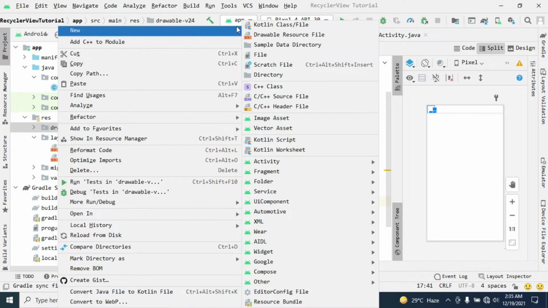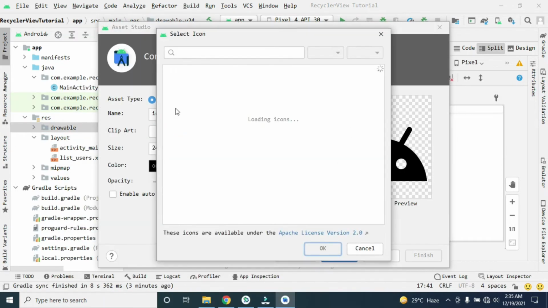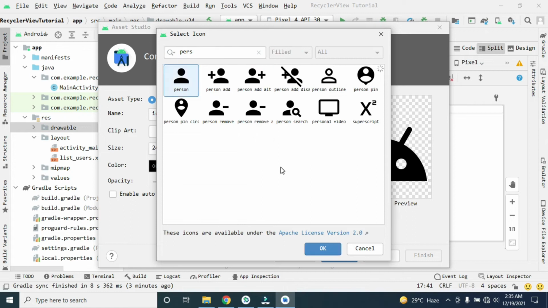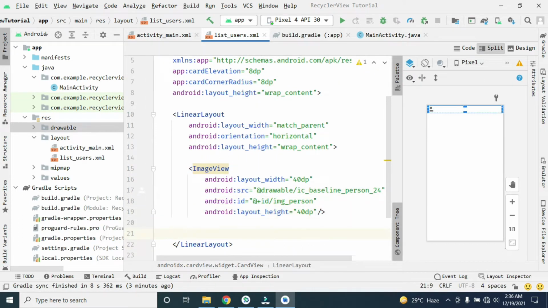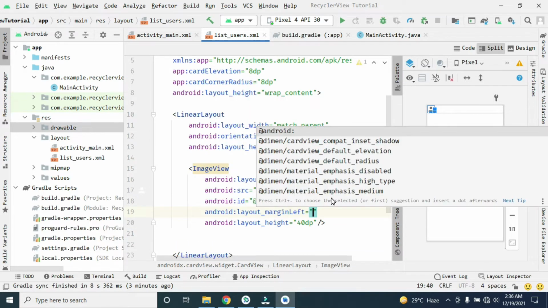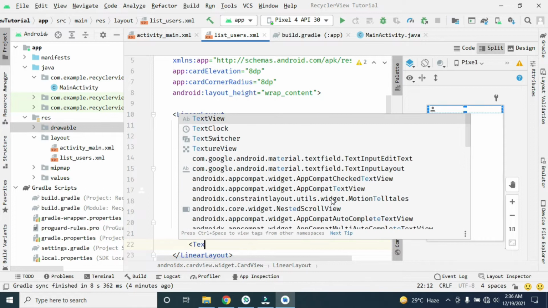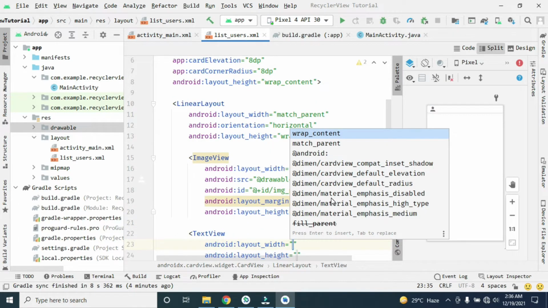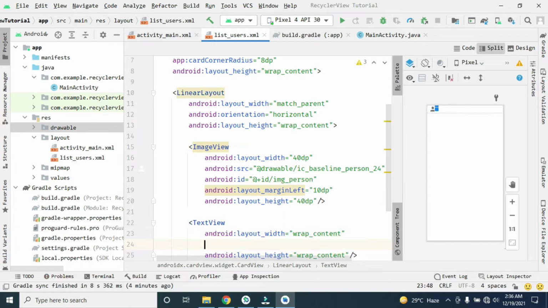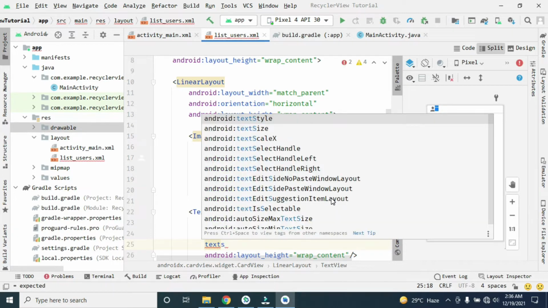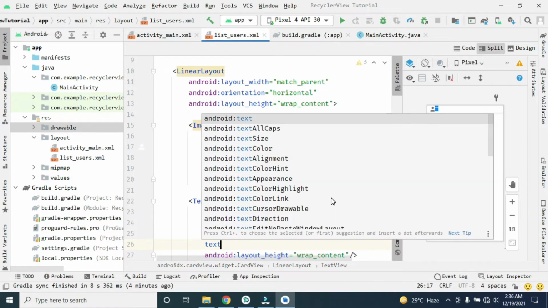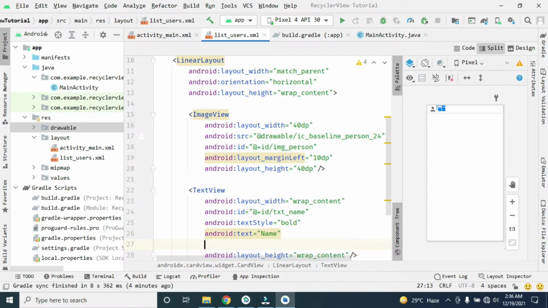Then we are going to be using a vector asset to keep as the placeholder. The vector asset we are going to be using is this one called person. So we set the source as person, so it will display just for us to know where the image is going to show. Let's set some properties, margin left as 10 dp. Now we work on the text view for the name. We'll set it as wrap content. Now remember that the image will be on the left hand side while the name will be on the right hand side. We just need to make it bold. Then we'll give it a text called name.